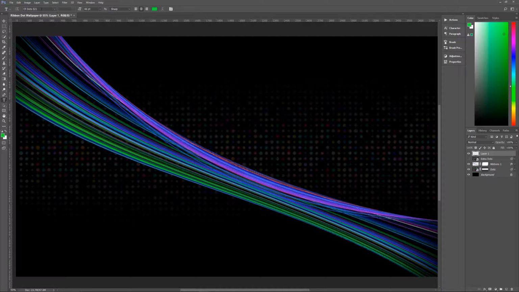Now I'm using CF Dots 521 at 46 points, sharp, centered, and the color that I'm using is the color that we picked up from the ribbon. So you click and you write your text, Pixel Magic, as always. And as you can see, let's hit the check mark here and go back to my Move tool, which is V on the keyboard. As you can see, I now have my text.